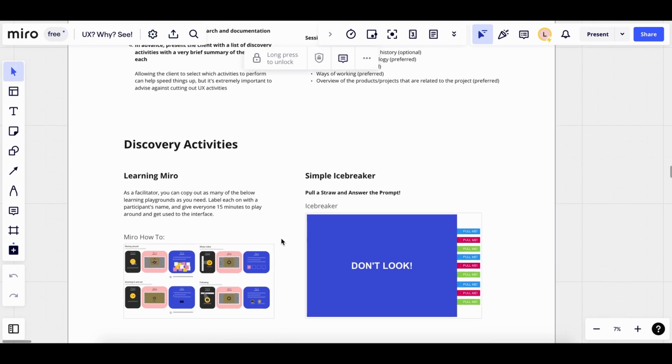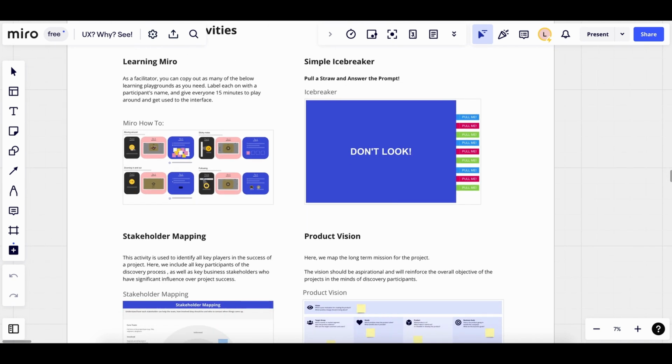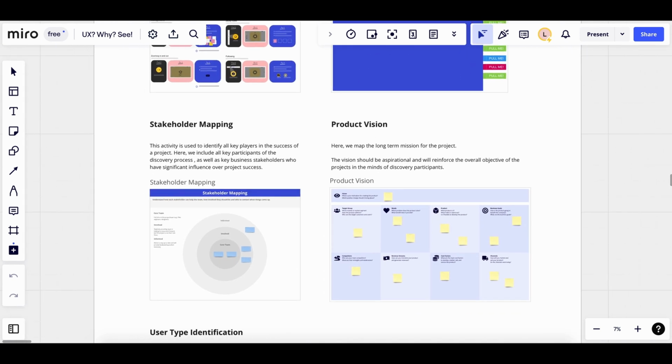Now you can set some time aside to help participants learn about Miro, and we can copy out these little playgrounds here just to help the users learn the interface. We can give them about 15 minutes each. And we can also do a simple icebreaker if we want to establish some rapport between the participants of the discovery. Then we can move on to the more serious activities for our discovery.